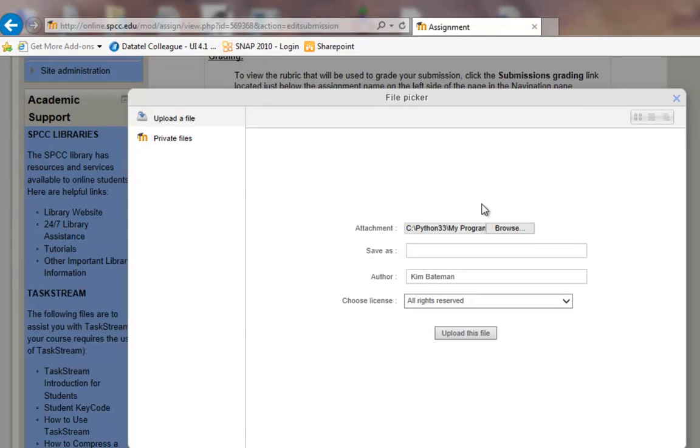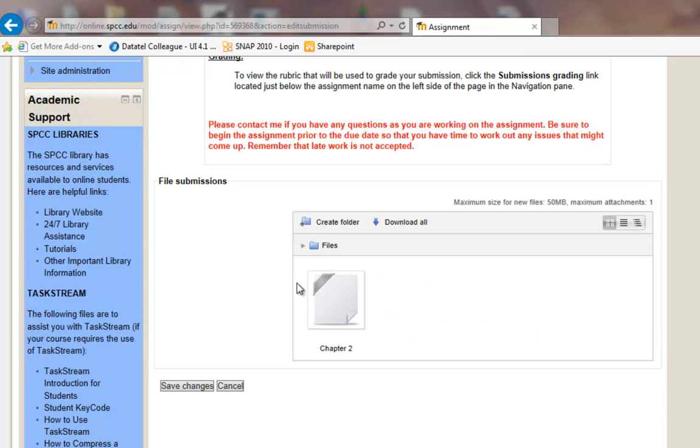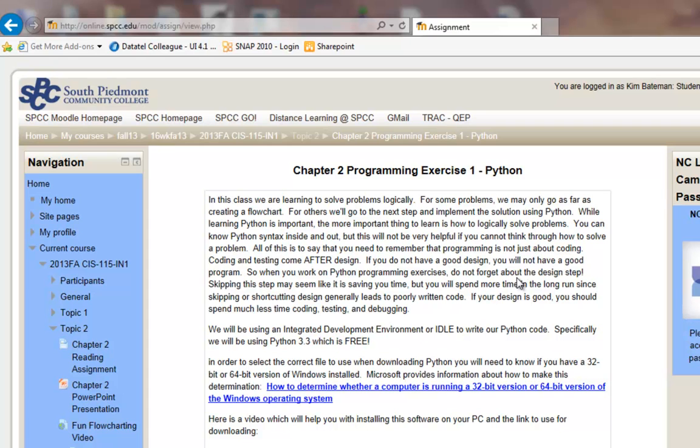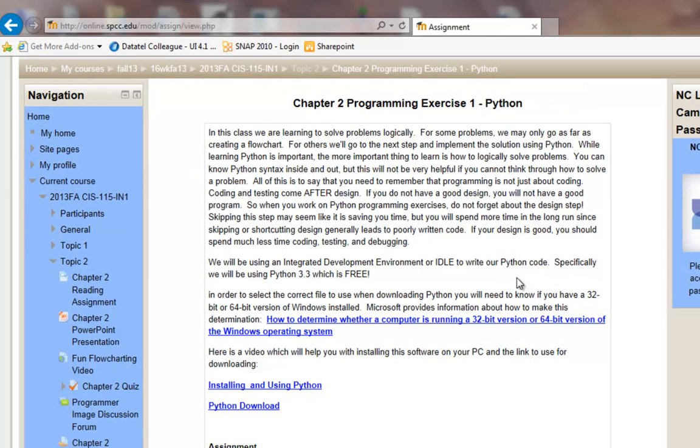So I have my file here. I want to upload it. So now my file is uploaded. All I have to do is save changes, and I have just finished working on my first Python program. Now what you're doing is not what I just did with the sample text. You're going to need to follow the instructions and do whatever this assignment tells you to do.